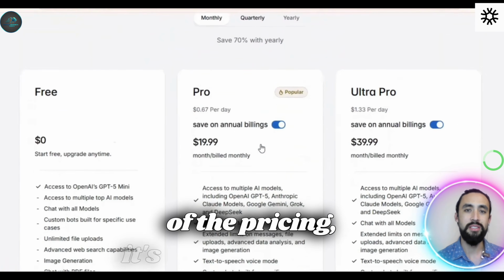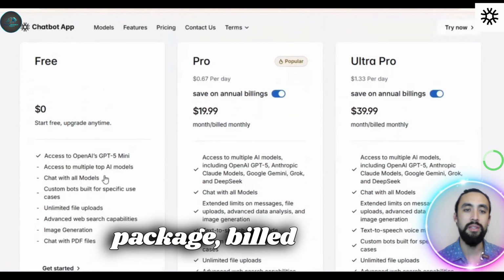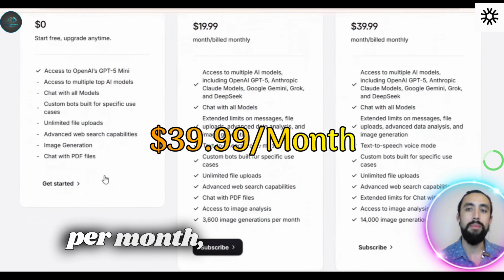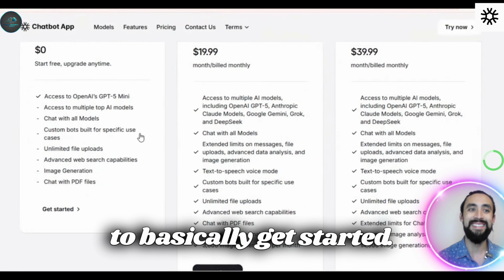And in terms of the pricing, it's good. Minus 70% if you go for the yearly. The most popular one is the Pro package, billed at $19.99 per month, $39.99 for the one after that, and it's $0 just to basically get started in the beginning.